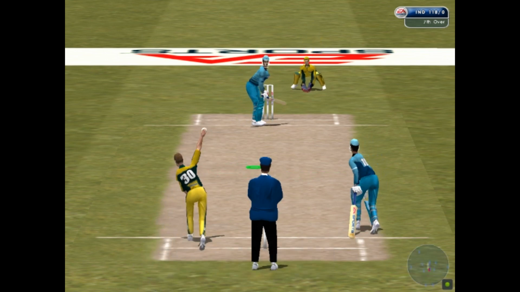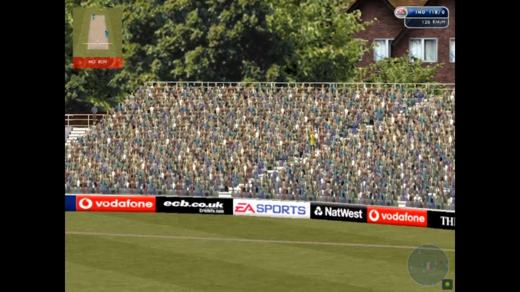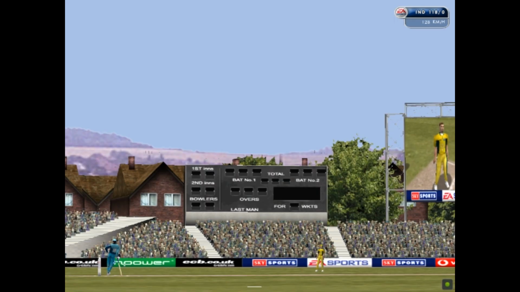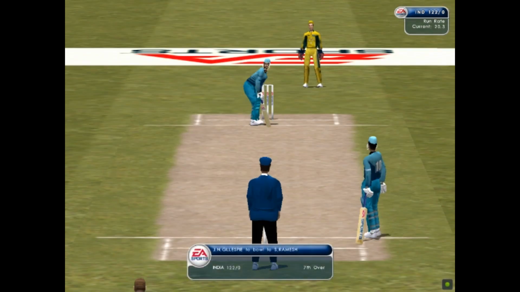Ramesh waiting at the striker's end. Short and smash before. That was a superb placement. He loves the ball in that area. Great shot. 4 runs.